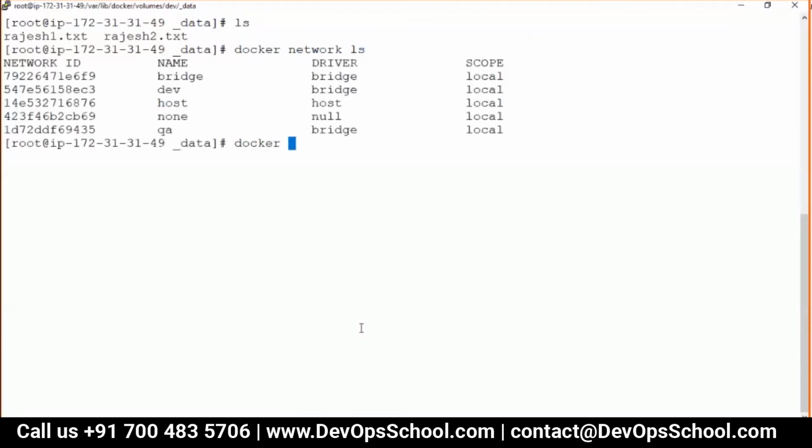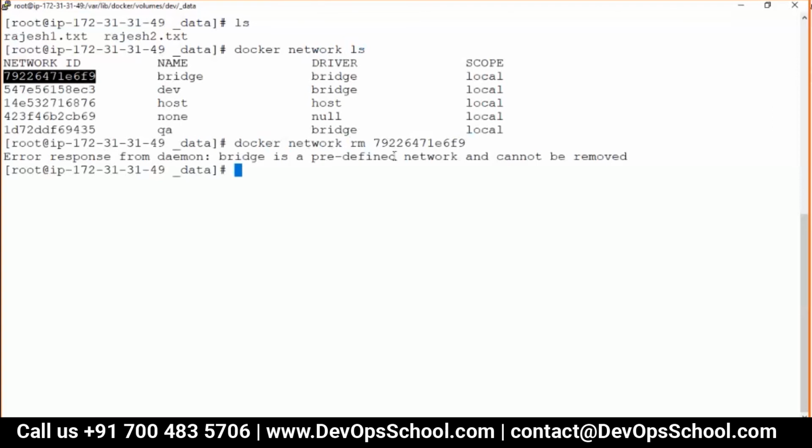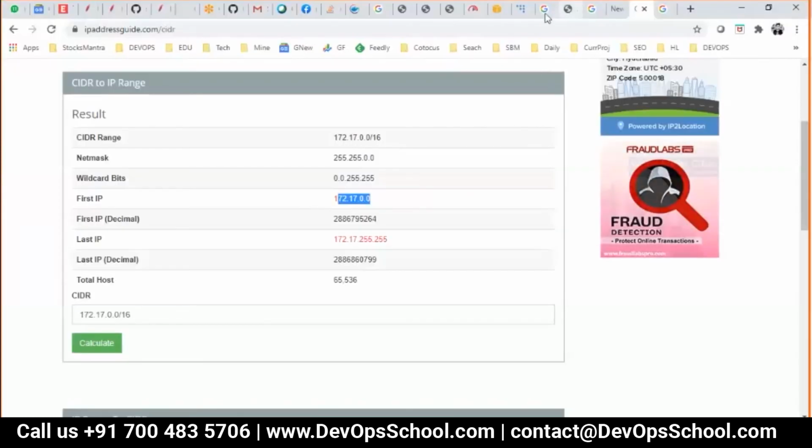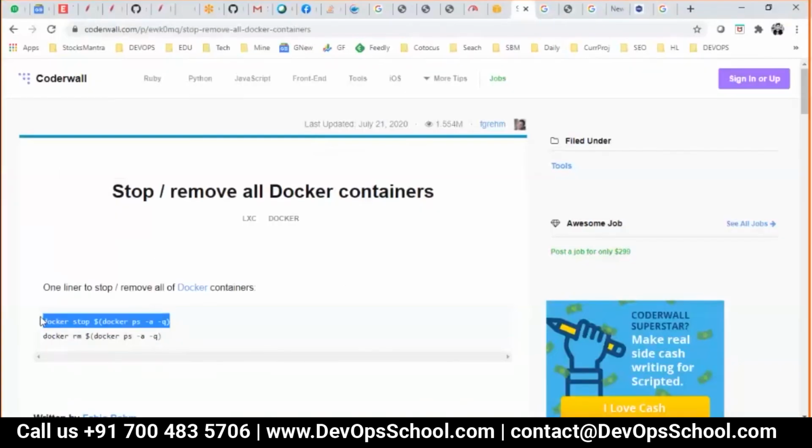Can I delete this with rm? Which network? Can I delete the bridge? Anyway, it will not be possible, it cannot be removed. But can I try deleting the other network which I created? Here it says it's being used. You have to remove all the containers. So can I do one thing? Can I stop all the containers?